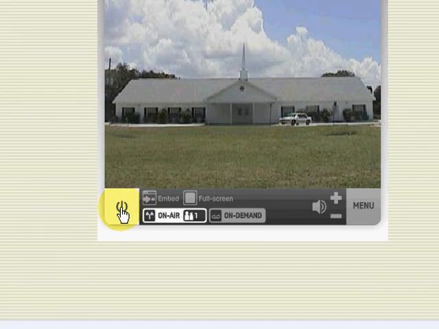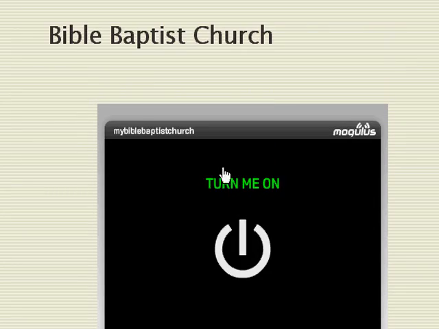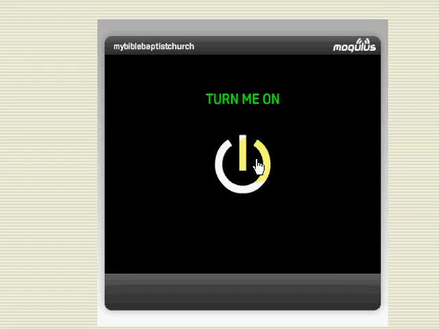First of all, we have the on-off button. Usually you don't have to worry about this, but if you come to the player and it says turn me on, then obviously it's off and you need to turn it on. You just click this button right here on the screen, and that'll turn it back on for you.